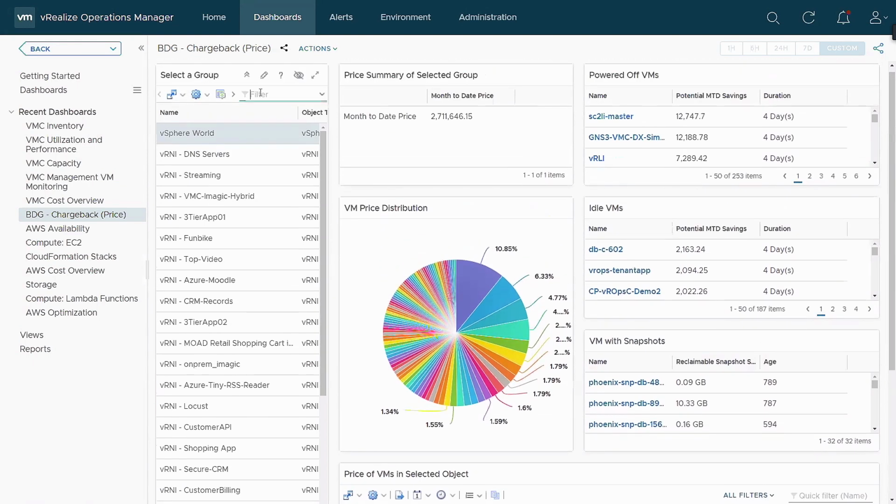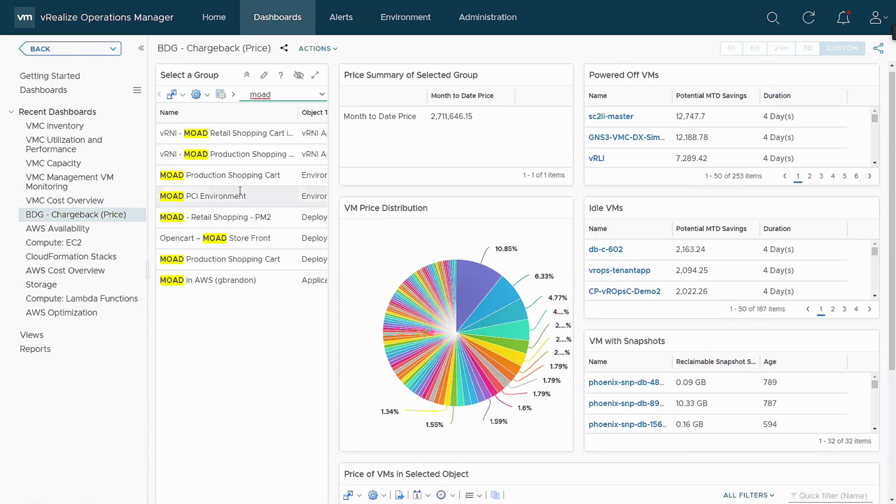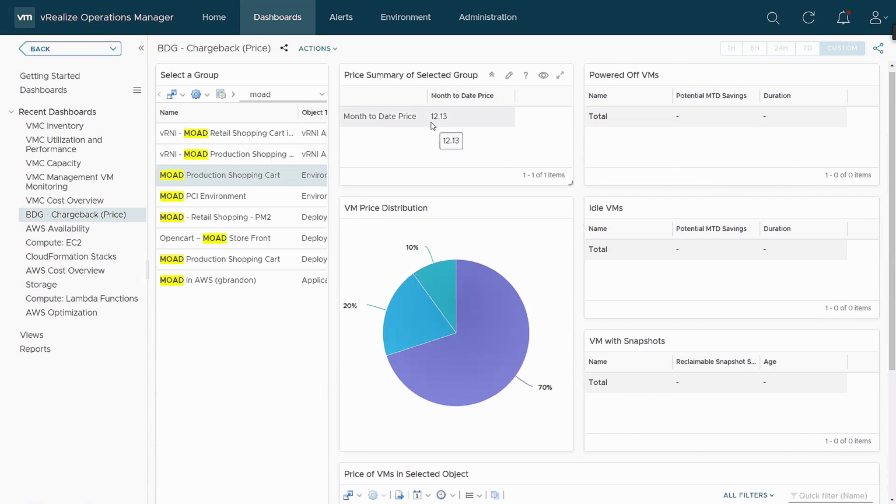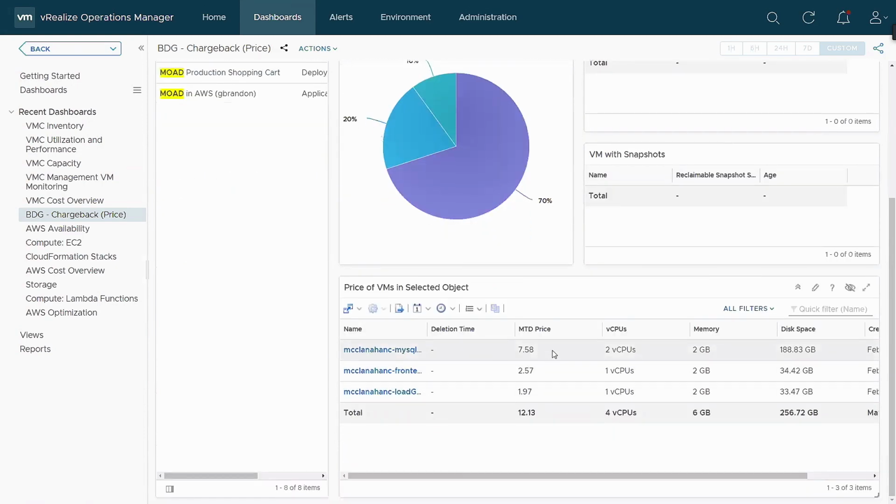But then I can do things like that application that was discovered by vRealize. So I can search for the production shopping cart, go in here and select my application. And now I can see here's the month-to-date price for that application. Here are the virtual machines that make up that application, and the price of each of those virtual machines. And then if I had powered off, idle, and VMware snapshots, I could do that. And then here's my price breakdown.